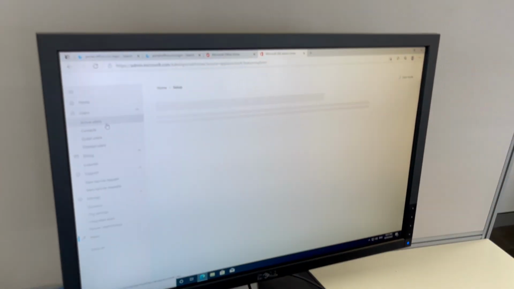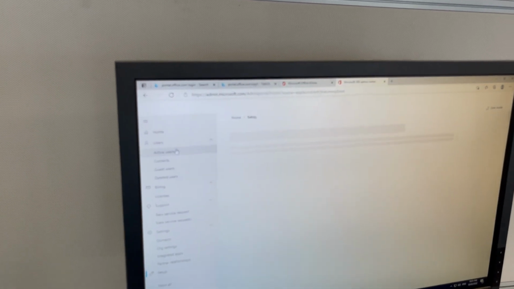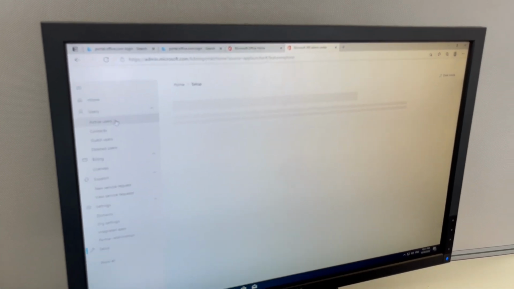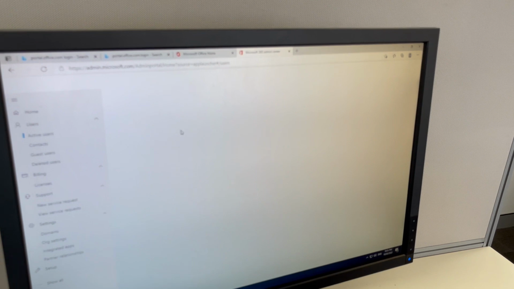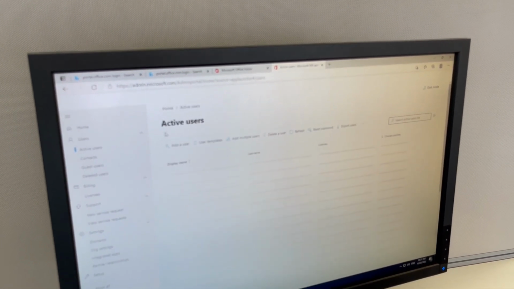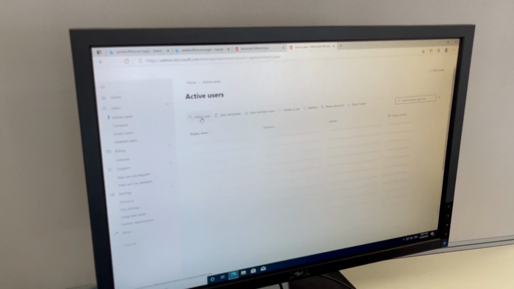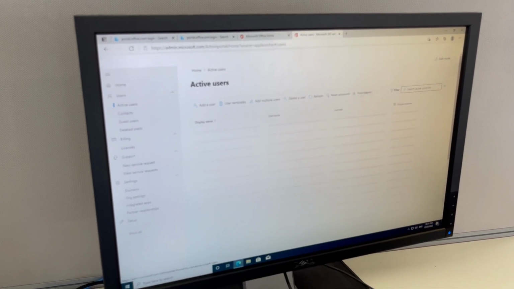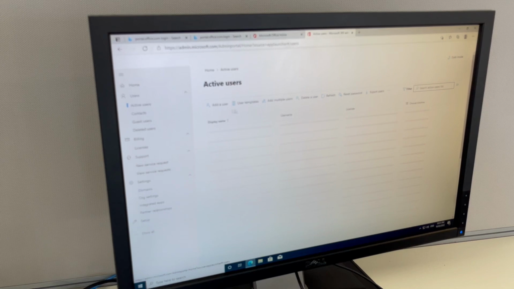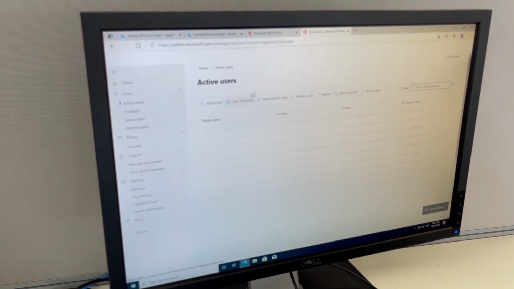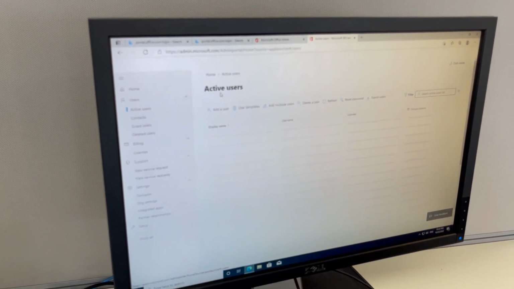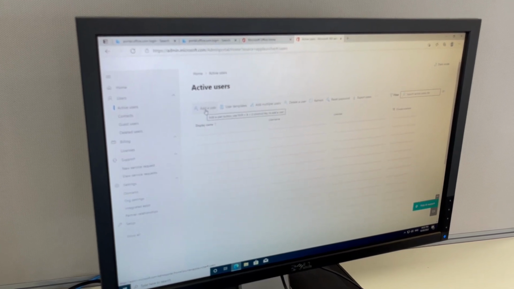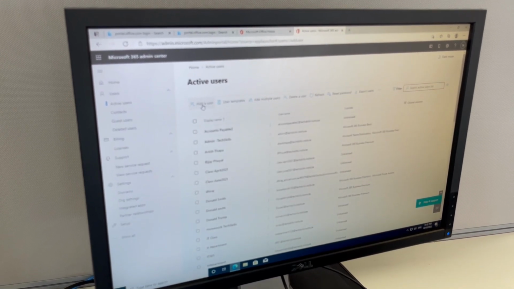What we want to do is create a user. So I will click on Active users, and the active users should be displayed in this particular fashion. These are all the options that you can do under the Active users tab. So you can add a user. Let's go ahead and add a user.